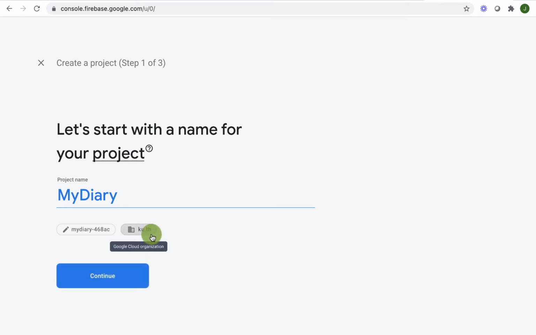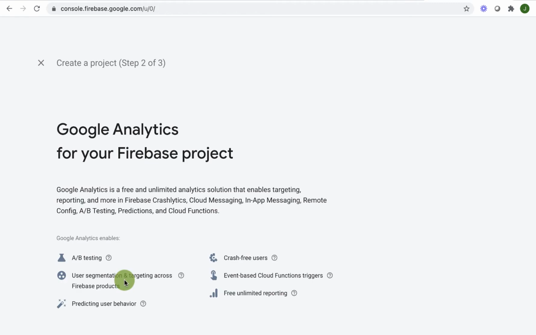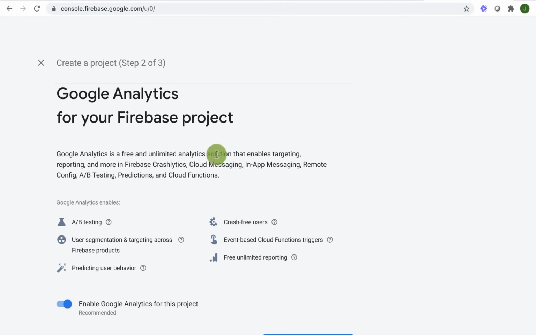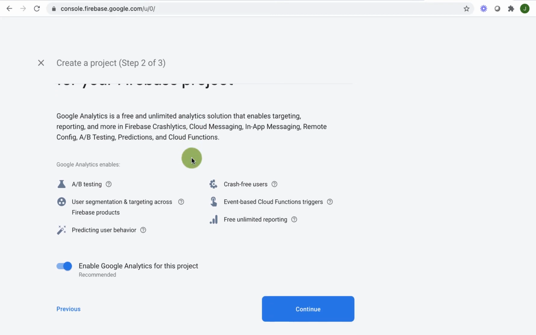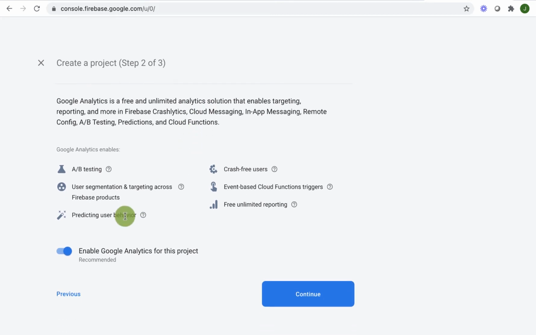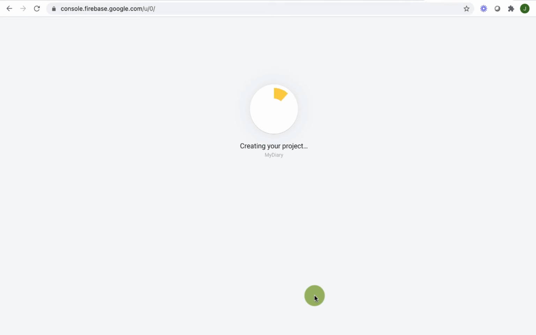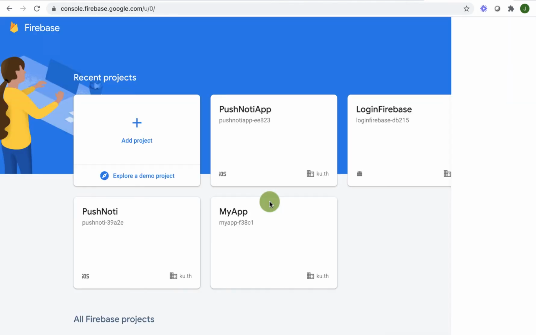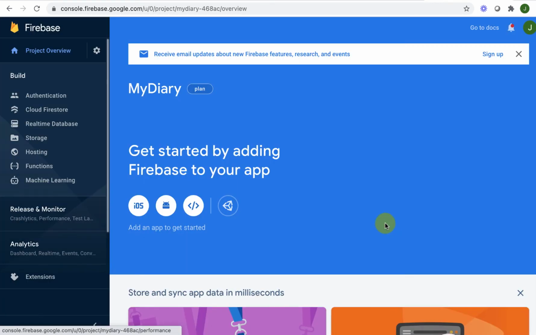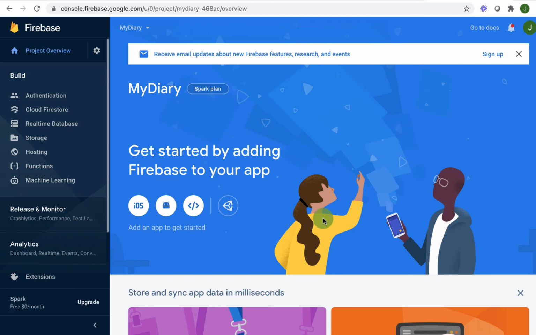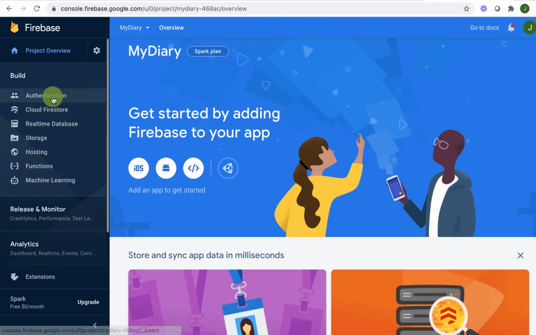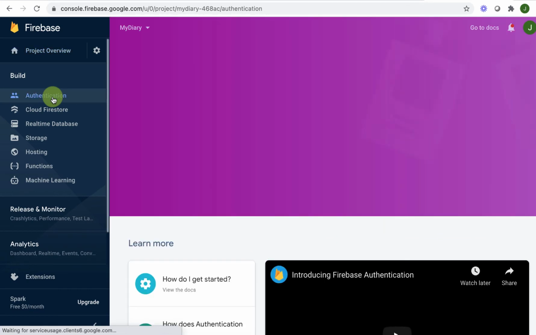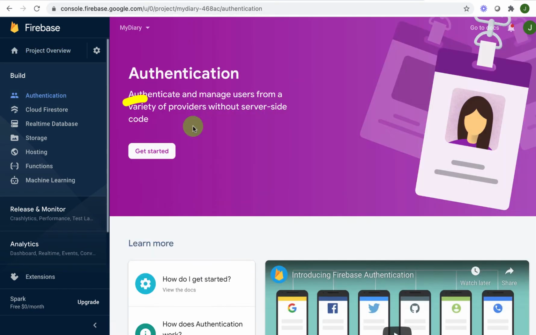Okay, I'm using ku.th. Hit continue. You can add Google Analytics to your Firebase project to use analytics, but if you don't wish to use that at this time, you just turn it off. I hit create project. When the project is ready, hit continue. And now here comes the project. Okay, let's do the authentication. For authentication, we're going to use email authentication.